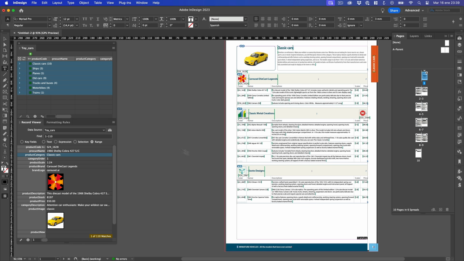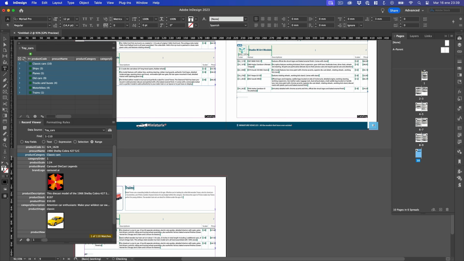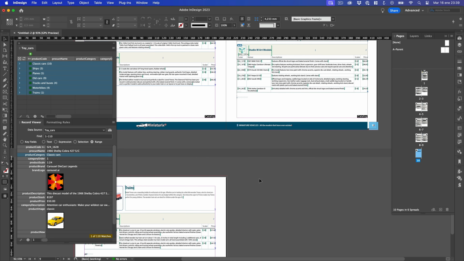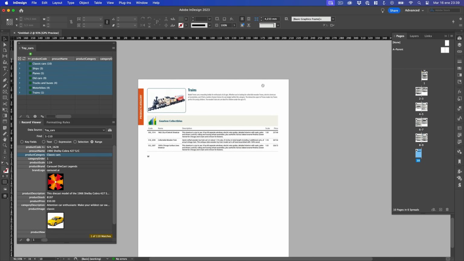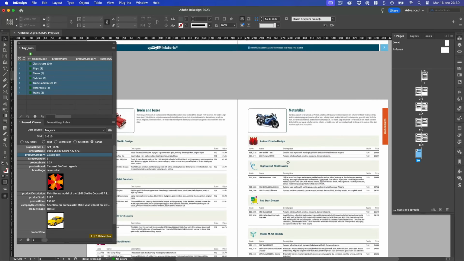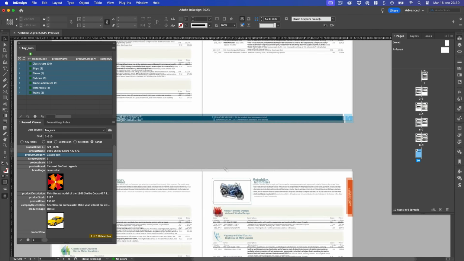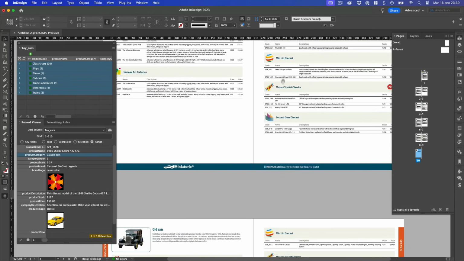And that's it. As I've shown you, it's pretty easy to automate this kind of catalog with EasyCatalog. And best of all, your data is directly linked to the database, so any changes you make to the original data are applied to the final catalog with a simple click of the mouse.